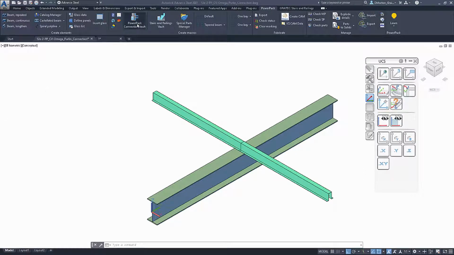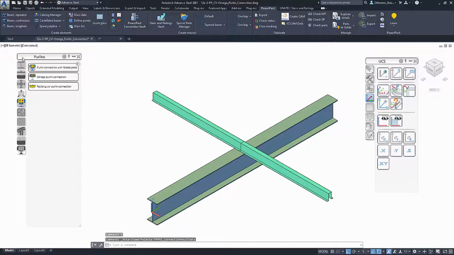Okay, we're going to start by going to the PowerPack connection vault. We'll left click on this. And in here, we'll come down to categories till we see Purlins. Select that. And then we're going to go to the Omega Purlin connection. We'll be looking at that right now.